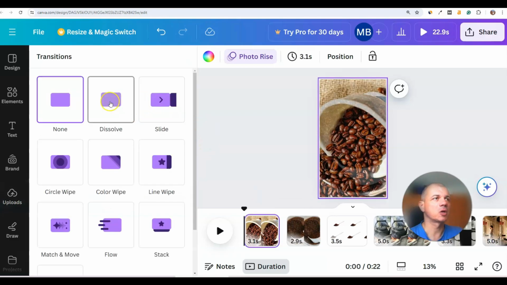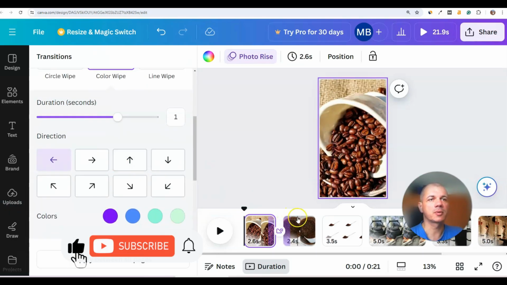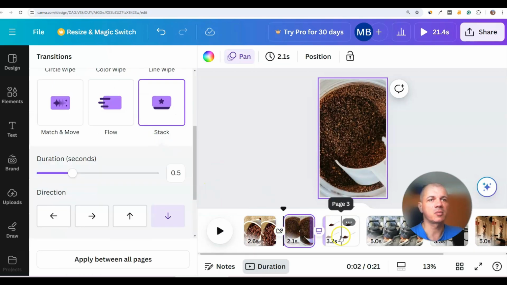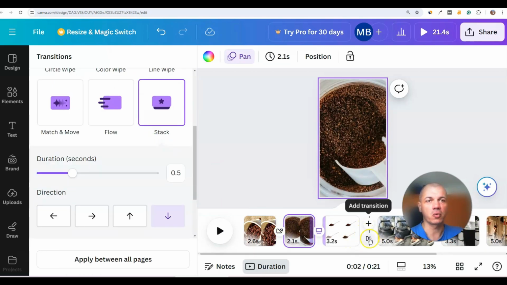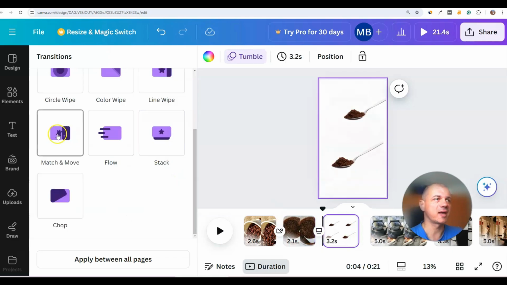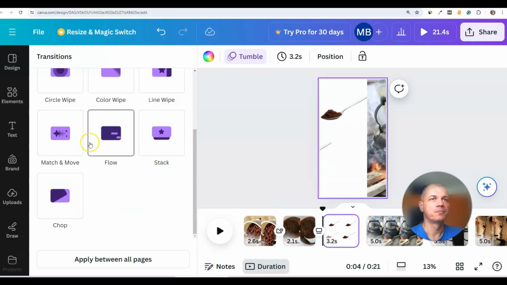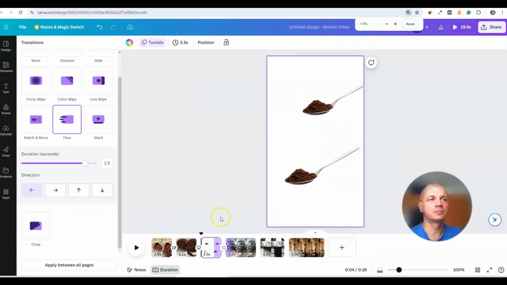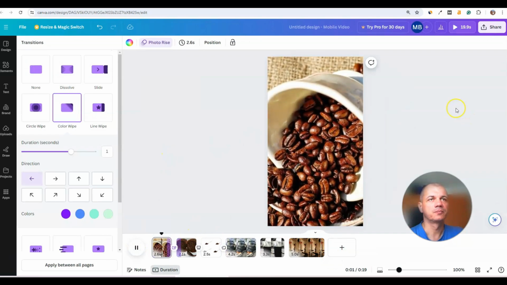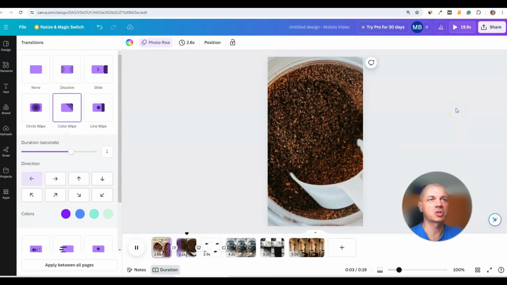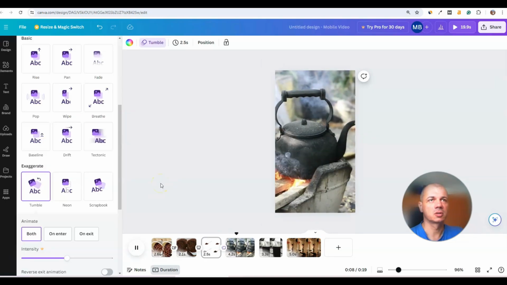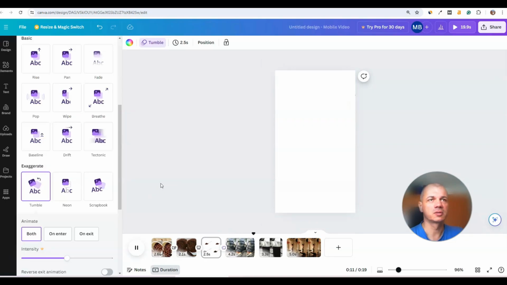And on the left hand side we see what options we have. It could be a color wipe between second and third. Let's add the stack between third page and fourth. And for the fourth page, let's add, let's say, flow. Let me zoom out a bit and let's play it again. See, this moves up, transition, movement, transition, slight movement, transition.